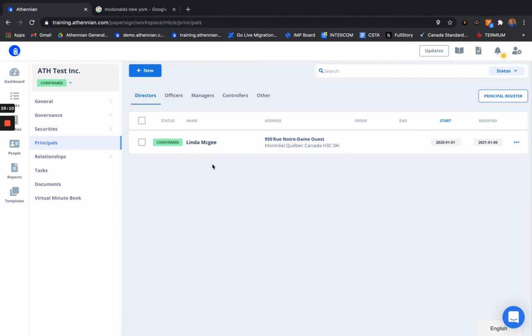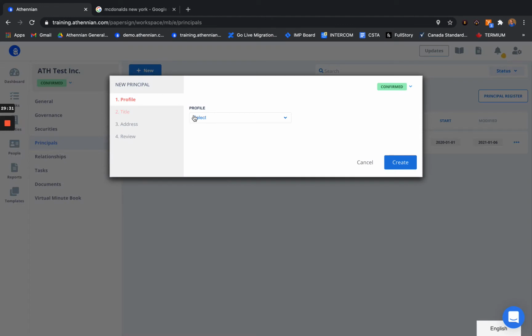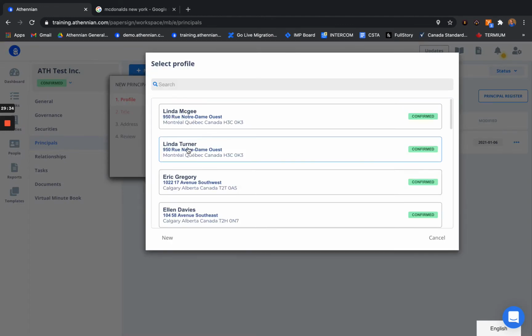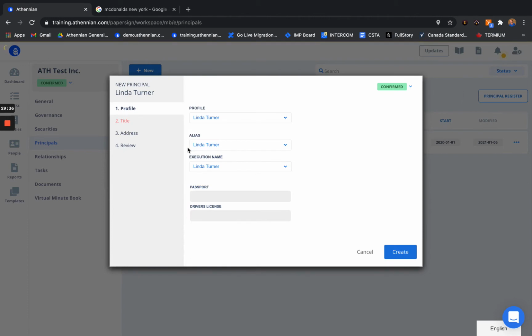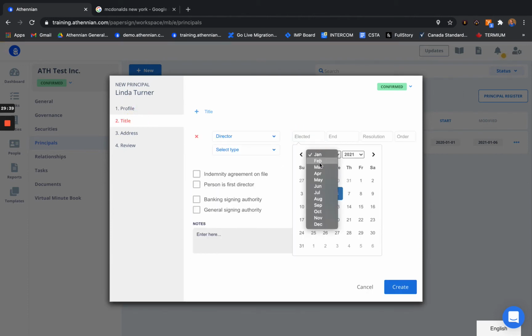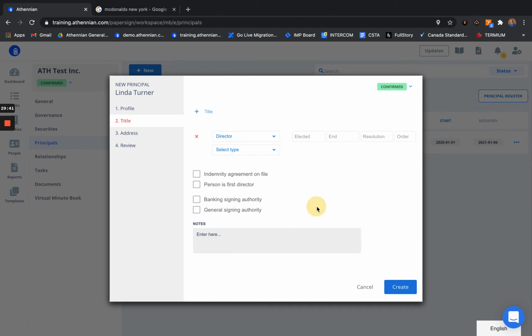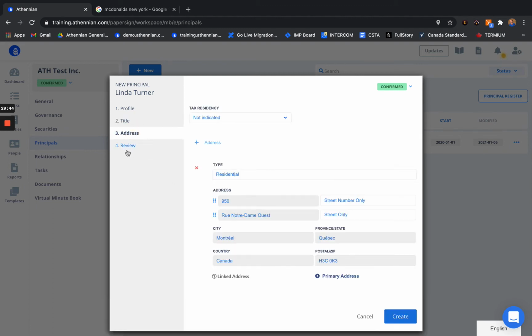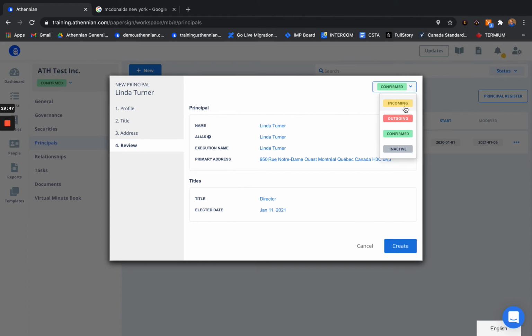If we go back to the Principals tab, it's important to note that you can also use the tasks to elect a director or appoint an officer. So for example, if you want to appoint a director as of a certain date, so let's say that this person is going to be elected next week on Monday, and you want to create the task and then generate the documents, you can create that person record, but you can set that person to incoming. So let's say we're going to elect Linda Turner. Let's just say we're going to elect her on Monday next week, and we have her address, we review it. We're going to set her status to incoming.